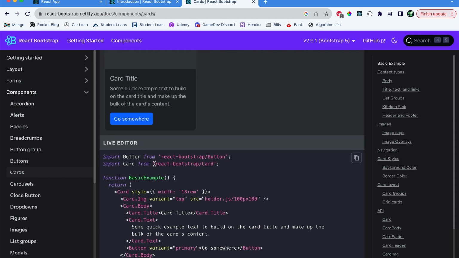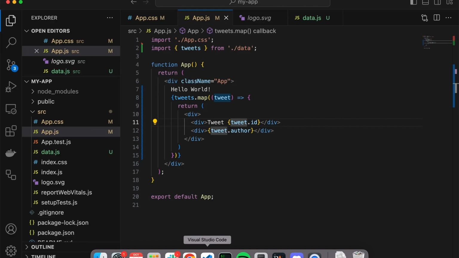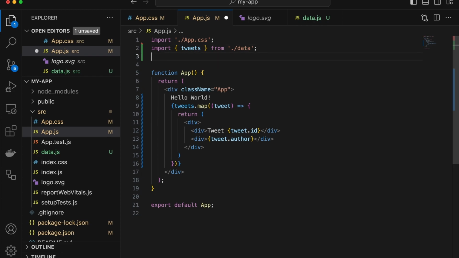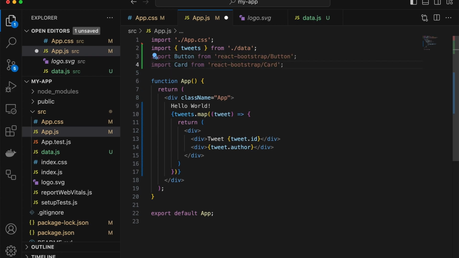So I'm going to do import card and import button, because we're going to want to do a button as well eventually. I'm going to copy these 2 lines here. These are import button from React Bootstrap /button. So there must be a folder for the button component and also a folder for their card component. So I'm going to go ahead and import those 2 things into our app.js. So I'm just going to copy those 2 lines of code here. And now we have a card.